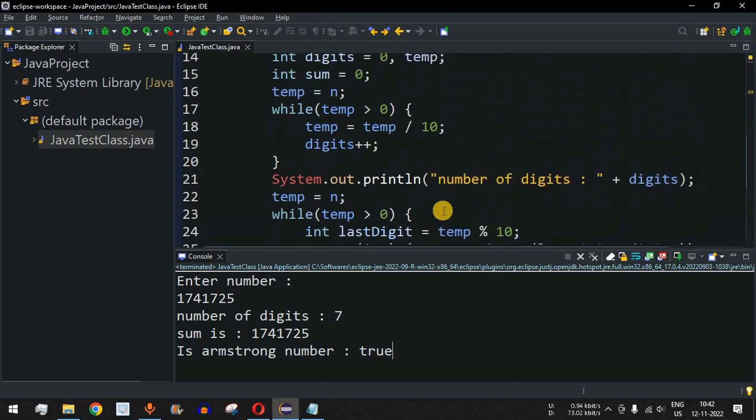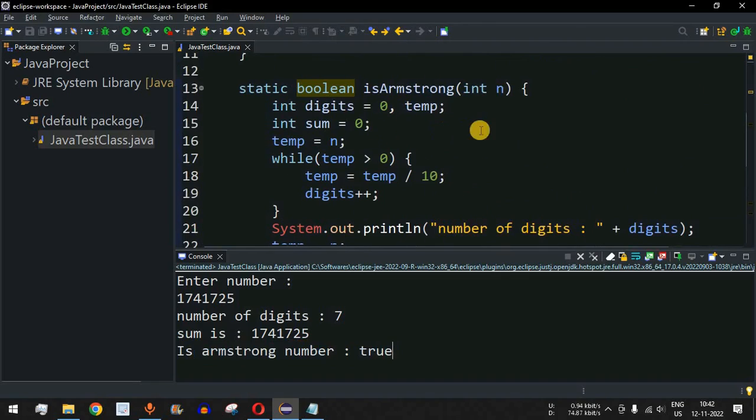So guys, in this way we can easily write our method in order to check whether the entered number is an Armstrong number or not.